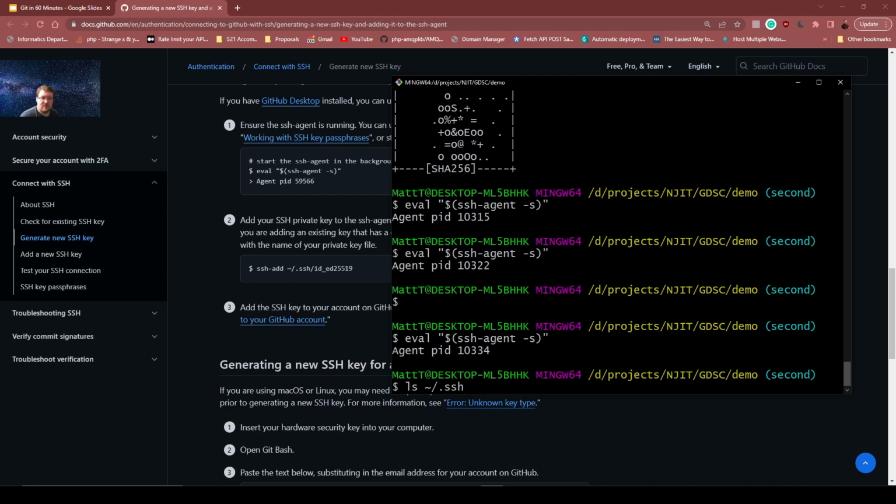I have a ton of keys, so I'd rather not list that on this video. Not that it really makes a difference, it's just I don't need all those keys. So I'll do ssh-add ~/.ssh/, and I think I call it GDSC video.